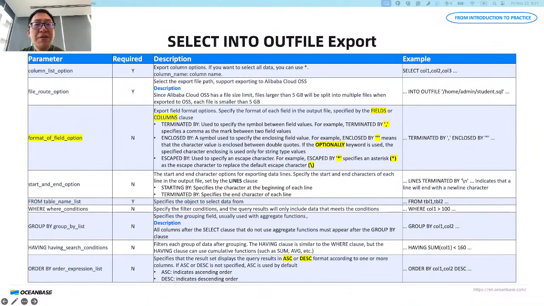Here are some parameters in the SQL syntax. For example, the column list option specifies the column names to export. The file route option is the export file path. And let's focus on the third parameter, the format of field option. This option defines the field format for export. It specifies the format of each field in the output file, as indicated by the fields and columns.